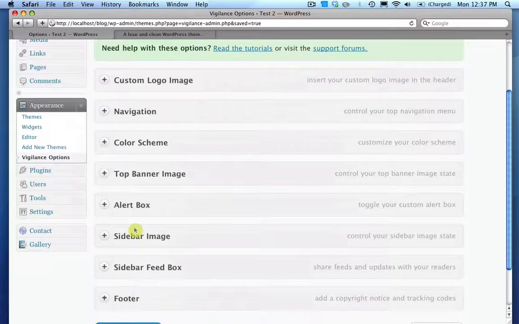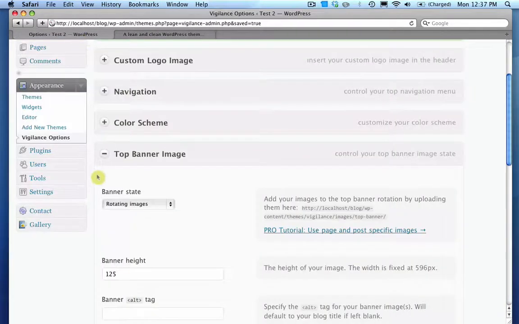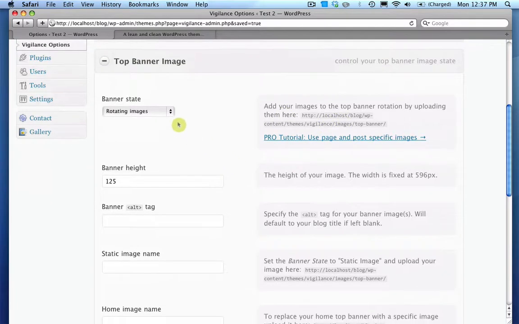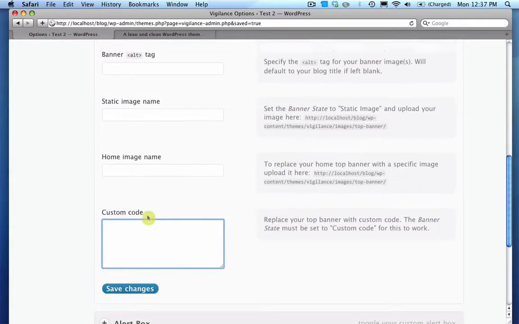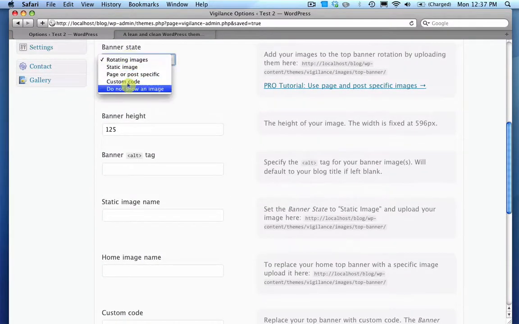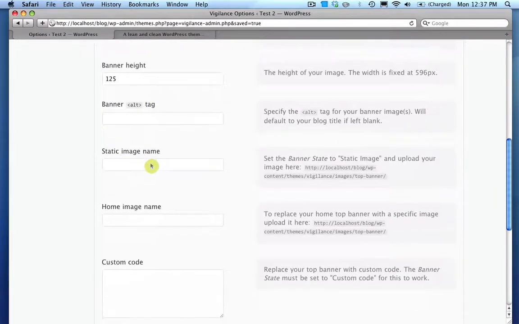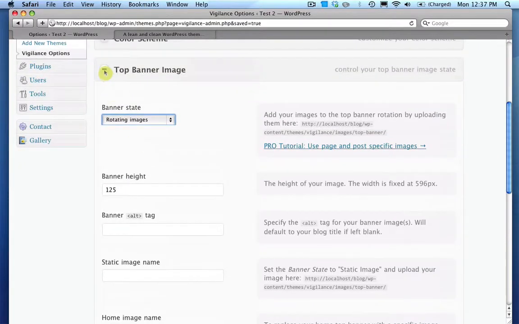The next thing is the top banner image, and that is this section here. By default, it is going to show rotating images, and it'll show you where the images are. You can also show a static image if you don't want it to change. You can set it for page or post specific, or you can do custom code, which you'll see down here. You can actually paste in or type in whatever custom code you want. Or you can disable that banner entirely if you wish. And you can also specify the height, the alt tag, the image name, the home image name. So there's a lot of different options in here for the top banner image.